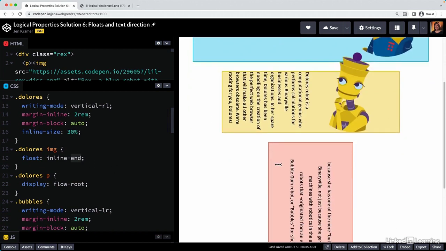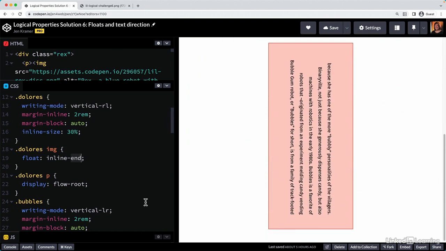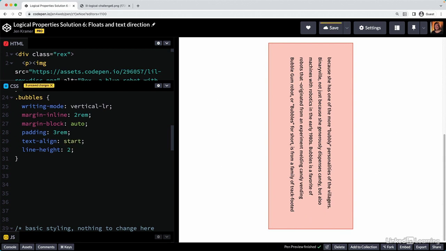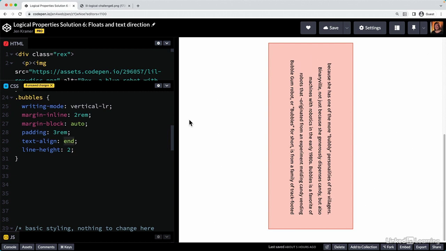Finally, in our last example, we have our bubbles text, and our writing mode here is once again vertical left to right. In this case, we wanted to align the bottom of the text here for whatever reason. So we're going to use text align end in order to make that happen rather than text align right or left or something. Of course, the other value we could use here would be start. That would be aligning the top of the text here. It probably increases legibility if you were to do that. But in this particular case, we've aligned it here to the end.